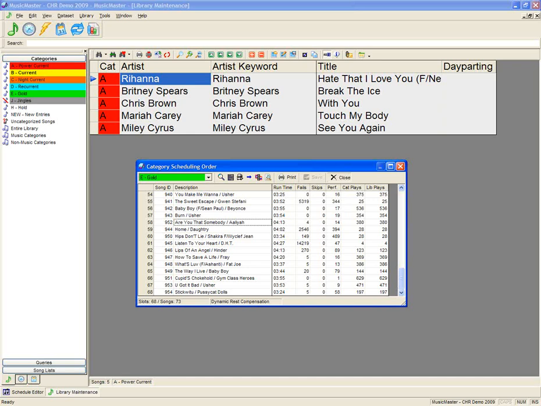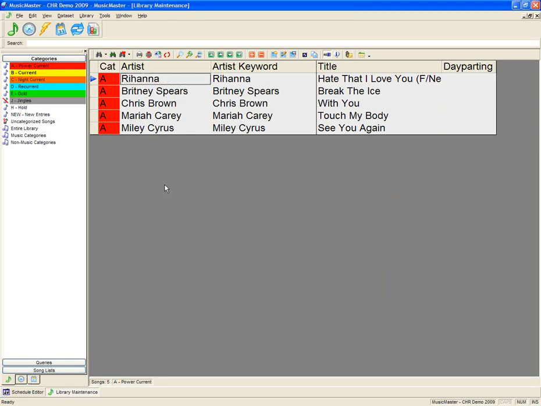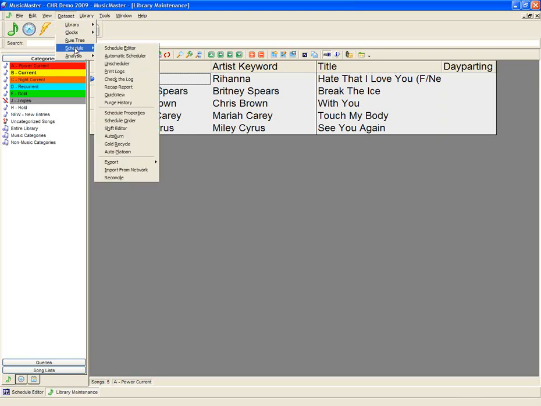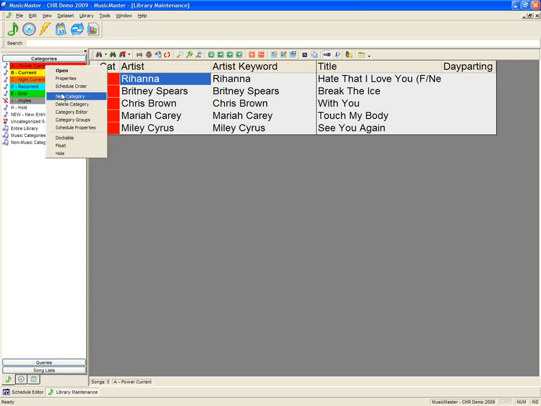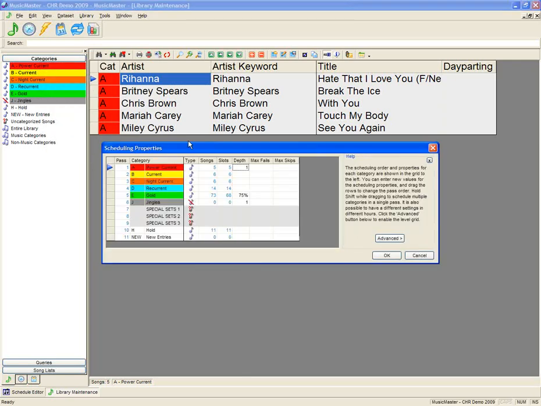Okay? So schedule properties. We're dealing with pass orders when we deal with schedule properties and things like search depth and things like that. So as far as dragging and dropping goes in schedule properties, there's a couple of ways to get to it. First of all, we can go to Data Set, Schedule, and Schedule Properties. Or I could right-click here on a category and choose Schedule Properties.